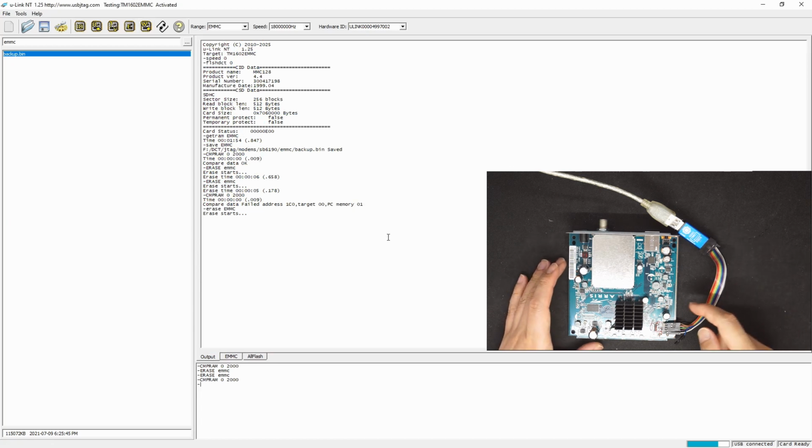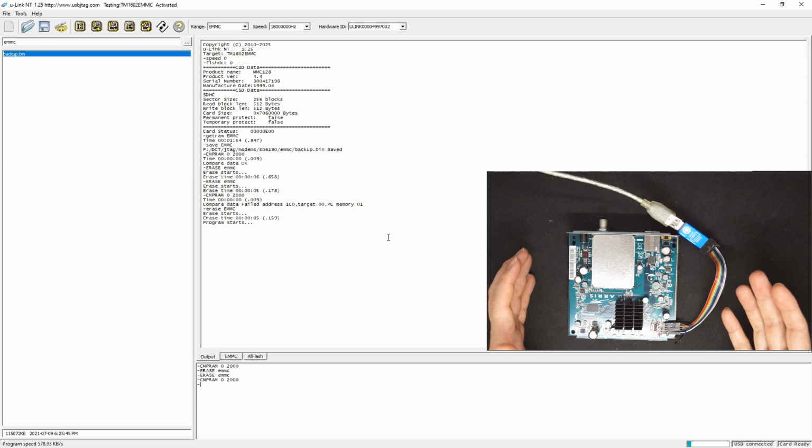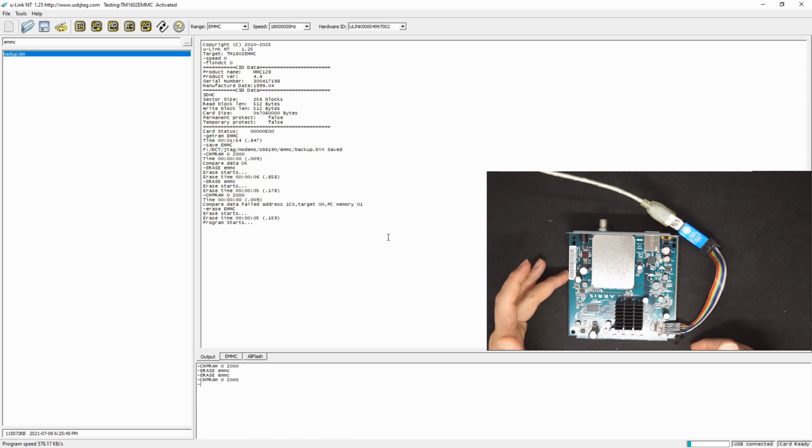So the key point for this mod is you need to make the proper connection, and these pads are quite thin, and you need to scratch the paint carefully. These wires are quite short, and you can unplug it and even mount it in the case. You will not even notice it. The write speed is about 570 kilobytes. Compared to the NAND method, it's probably around the same speed, but it's much simpler.